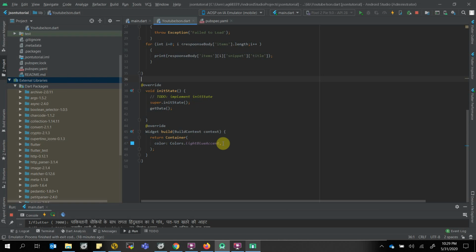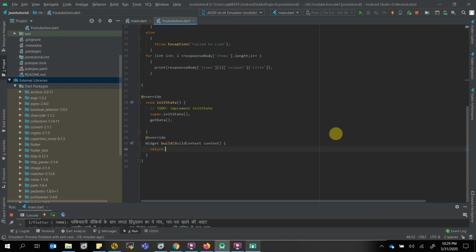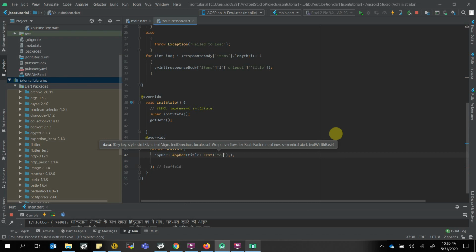Cool. So first of all, container. Okay, I'm not going to use container here. I'm going to use a scaffold here. Scaffold, you know, right? Let me know if you don't know. I'll create a new tutorial for this too. And do I need an app bar? Yeah, I think I need an app bar. So in app bar, I'm going to put title. Title is always text. So I'm going to write here YouTube video IDs.